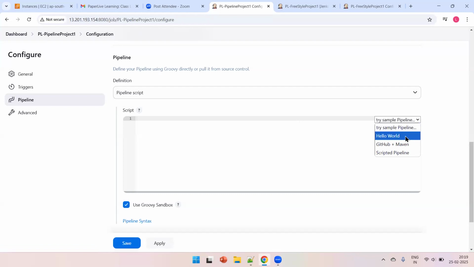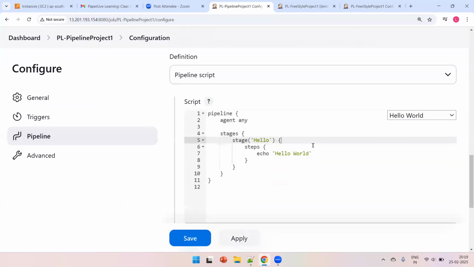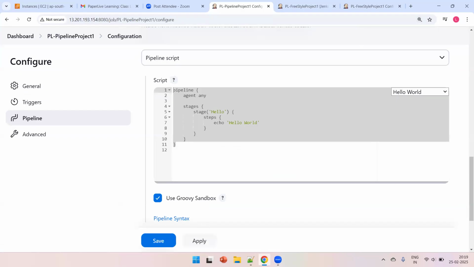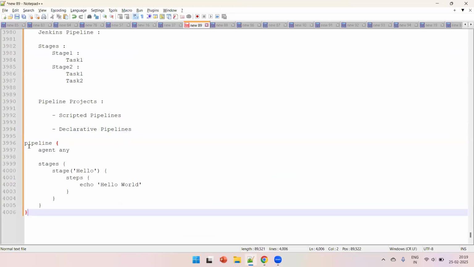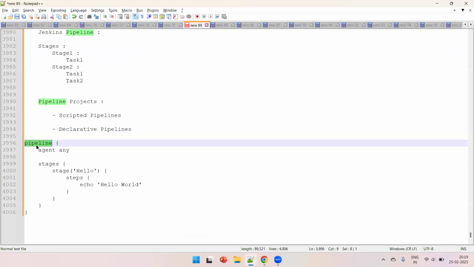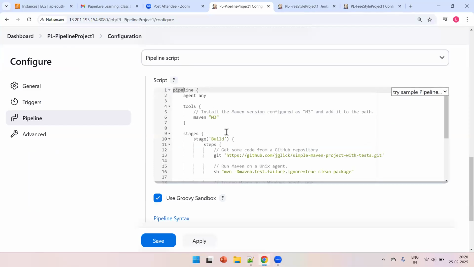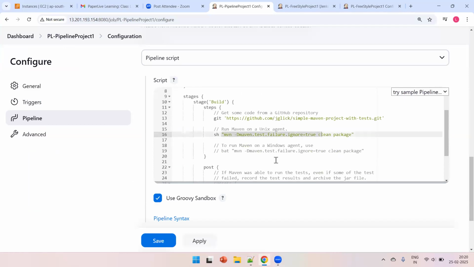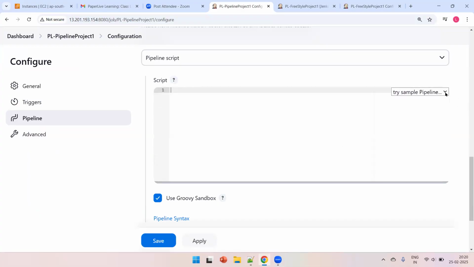For example, if I click on this hello world, this is a simple pipeline script they have provided. This is an example of a declarative pipeline. When I say declarative pipeline, it always starts with a keyword called pipeline. Similarly, you can try another example like GitHub plus Maven. This is also a declarative pipeline to perform the application build using Maven and other stuff. They have given you a sample project itself.